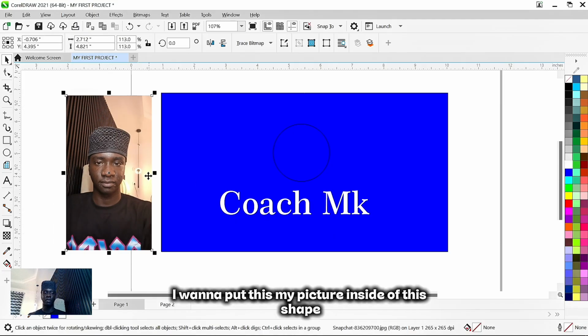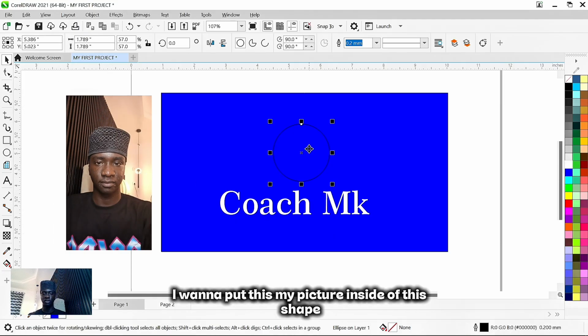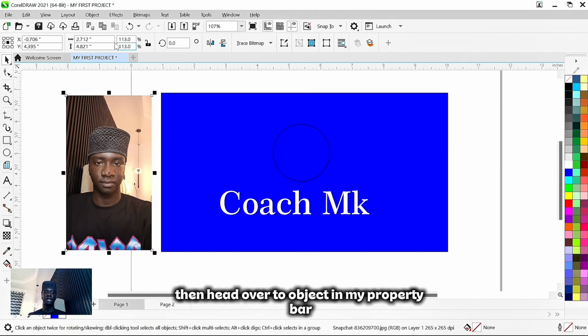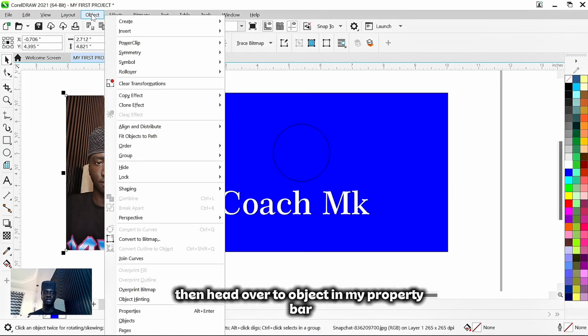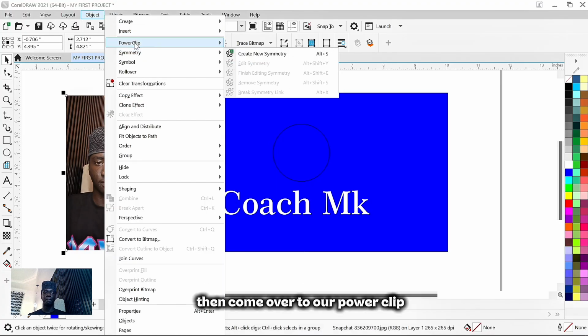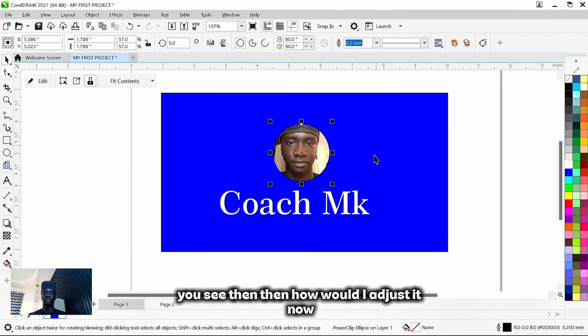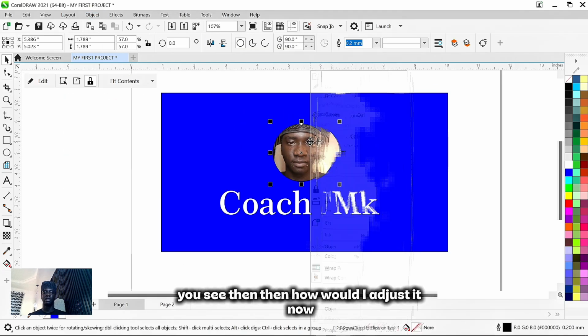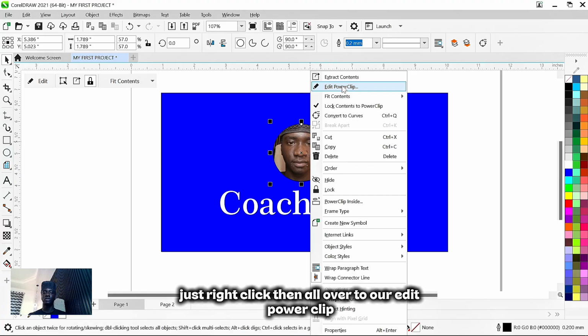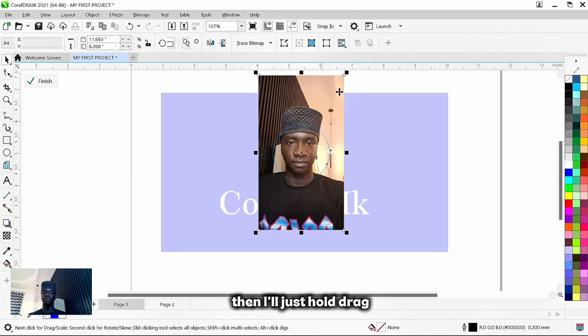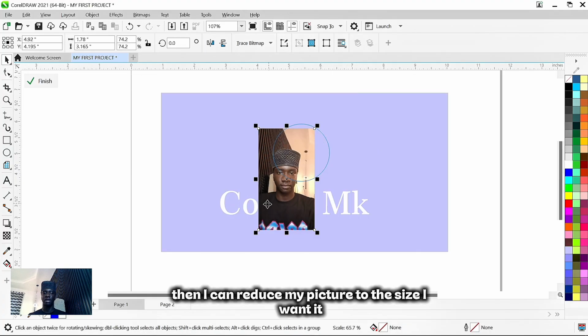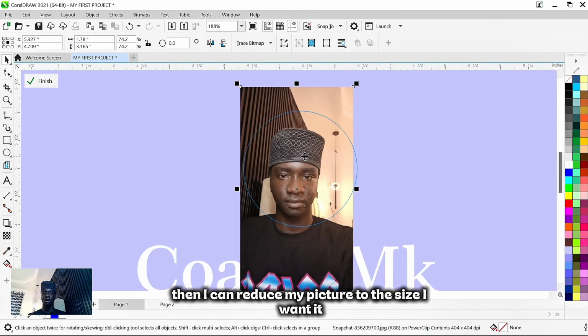Then next, what am I going to do? I want to put this picture inside of this shape. Very simple. I'll just click on it, then head over to object in my property bar, then come over to power clip, and I'll place inside frame, and I'll click on it. You see, then how would I adjust it now? Just right click, then go over to edit power clip, then I'll just drag, then I can reduce my picture to the size how I want it.